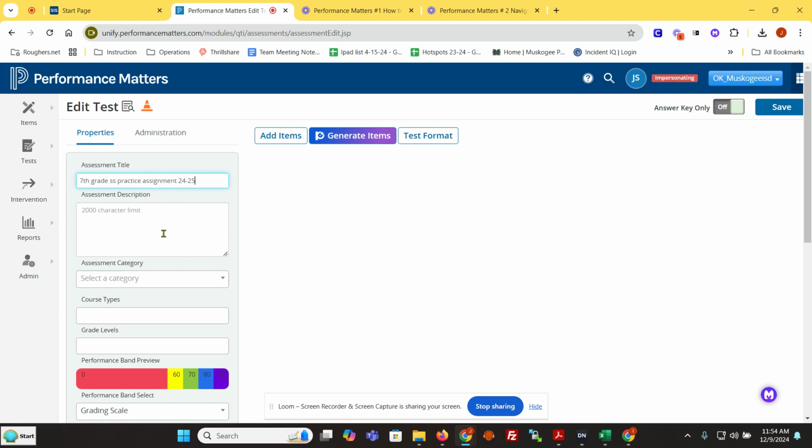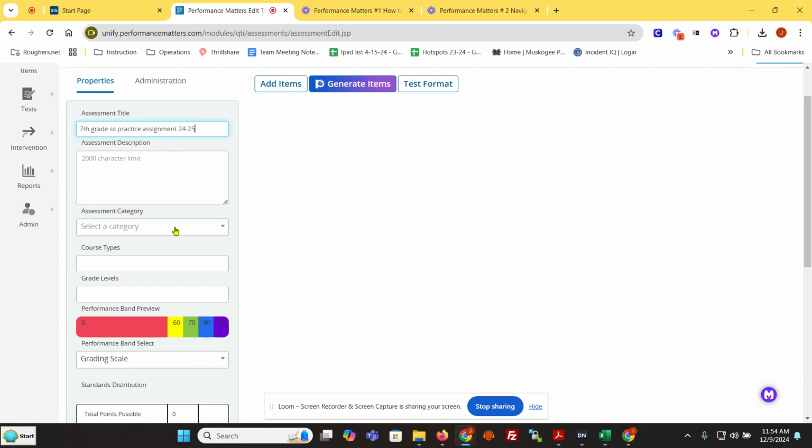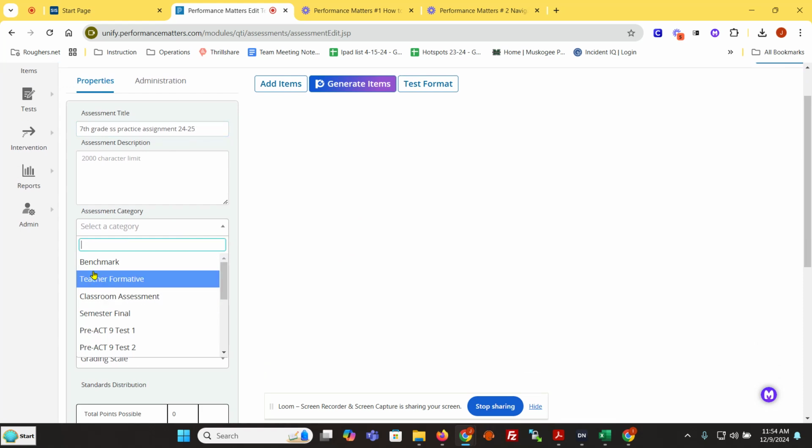You can give it a description if you desire. You will choose an assessment category. You do have multiple options. Benchmark is a benchmark. It should be given anywhere from 2 to 4 times a year. Teacher formative, this is an assessment that you can give. It could be a chapter assessment. It could be a unit assessment. These formatives are typically going to be longer tests and not given nearly as often as a classroom assessment.